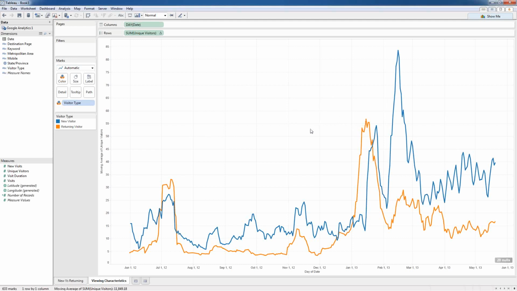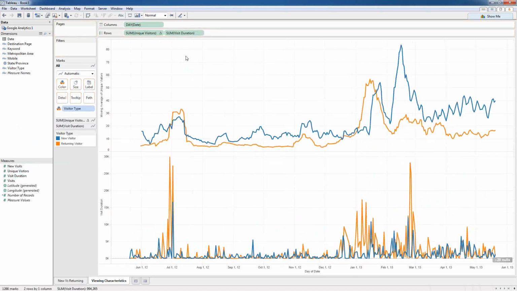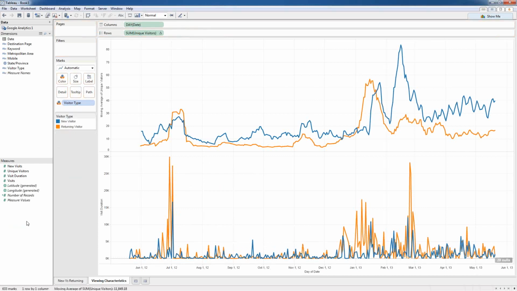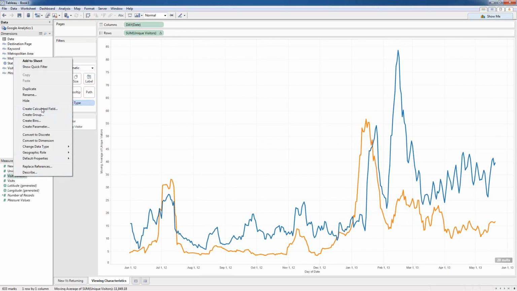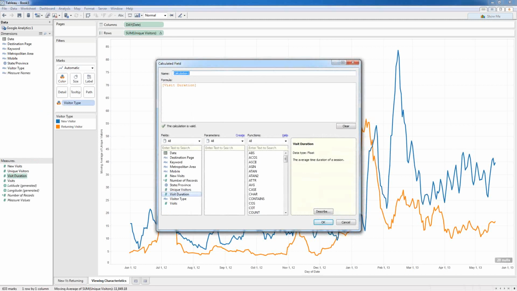For visit duration, if I just bring in visit duration, Google's going to sum this, and this is just total visit duration. It doesn't really make sense because we got 27,000 seconds of a visit in a specific day. Instead, we're going to create a calculated field for this that is going to be the visit duration in minutes.